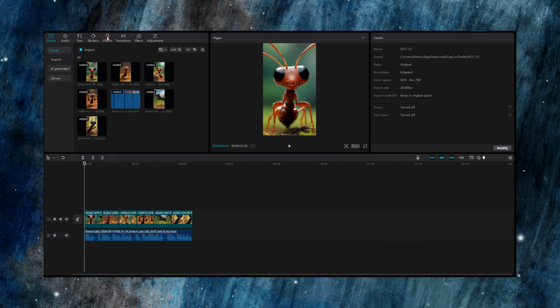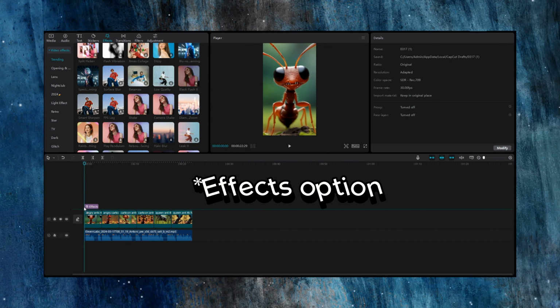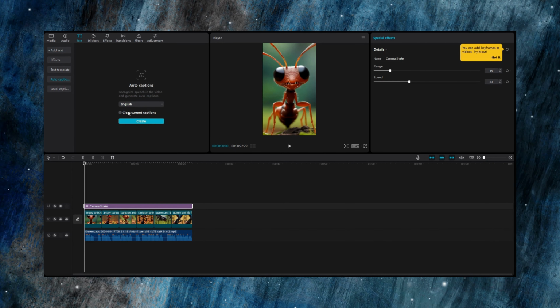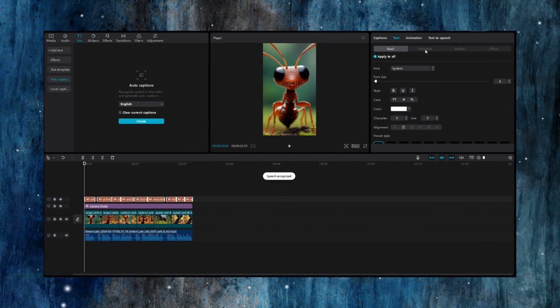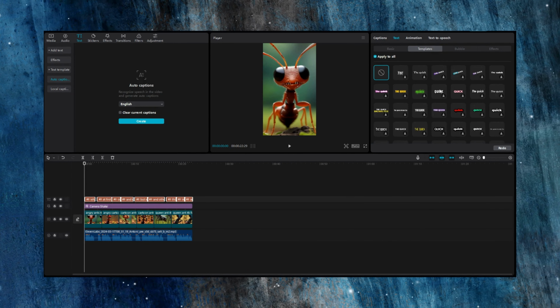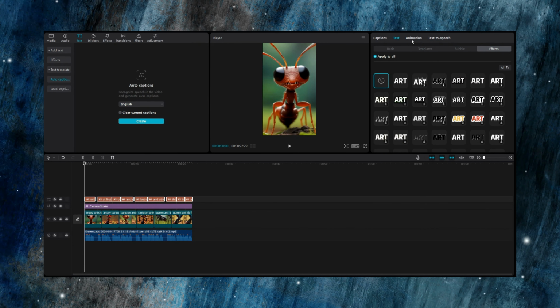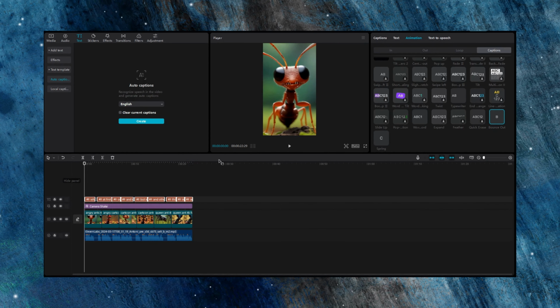Then to add animation to your images, you can click on the animation option and select an appropriate animation. Next, we need captions. Head to the text option, tap Auto Captions, and then generate the captions. You can modify their appearance in this section. Choose the effects. I suggest using bright, contrasting colors for an attractive look. For the animation part, you can choose word by word or pop out.